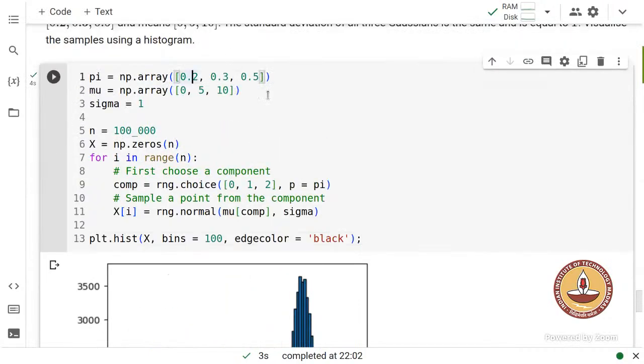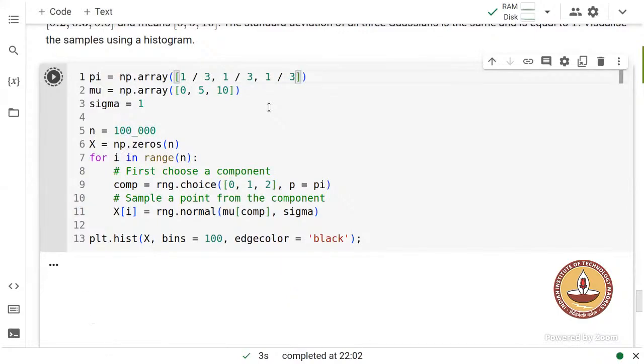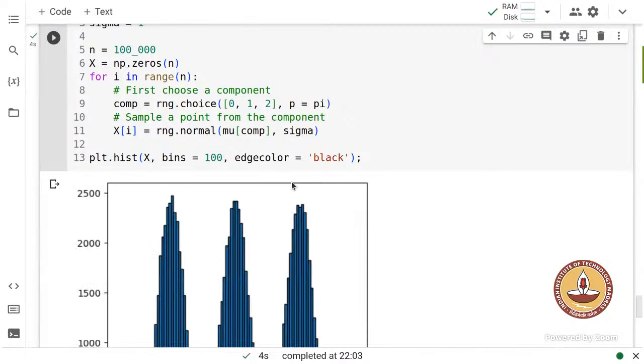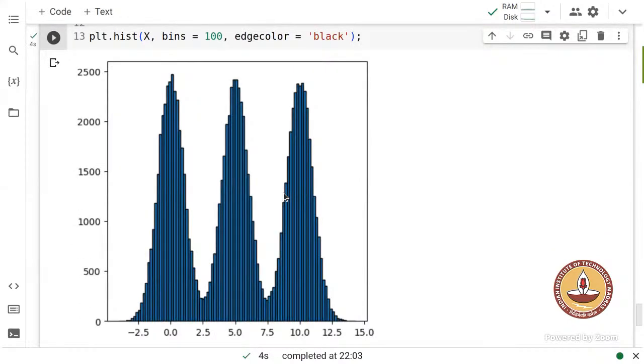Now, if you make it even, right? So let's say we make it 1 by 3, 1 by 3, 1 by 3, and see what happens. Okay, so we have now given equal importance to all three components, and you end up with the same distribution, but three components that have the same height.